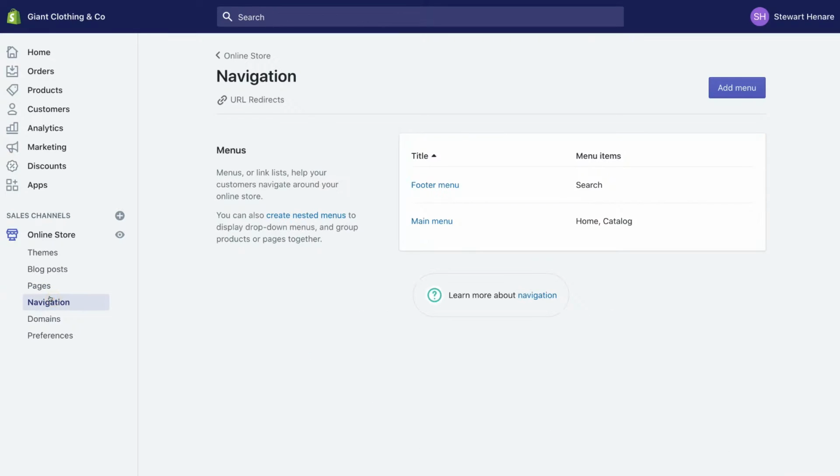Then we have navigation, and this is your menu. So for example, you have your main menu and your footer menu. We can also add another menu, and this is just to help with the navigation throughout your website. Again, we'll talk about this later on.